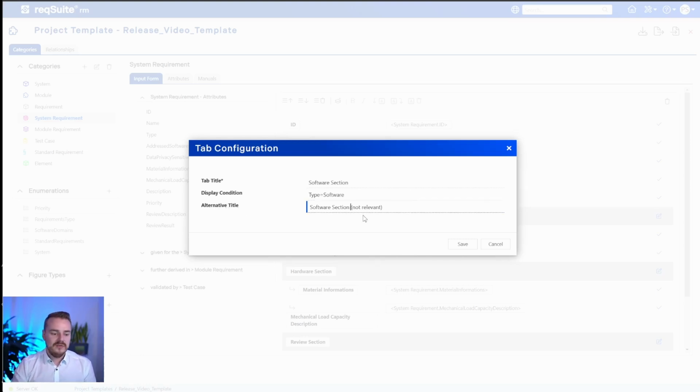So in this situation, I've selected the same title as in the normal situation, but added "not relevant", because it's easier to tell the user why this is not unfolded yet. So the user knows, okay, I don't have to edit anything inside this tab in this situation. Let's now move on to the next feature, namely the extended relationship attributes.